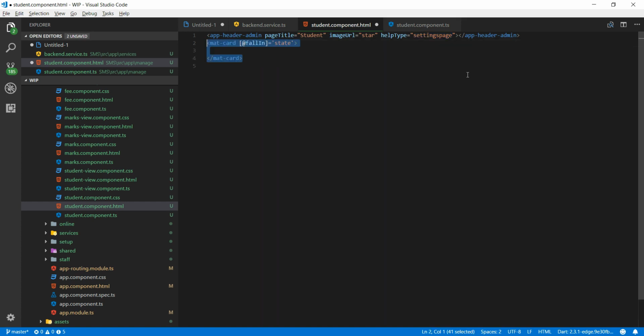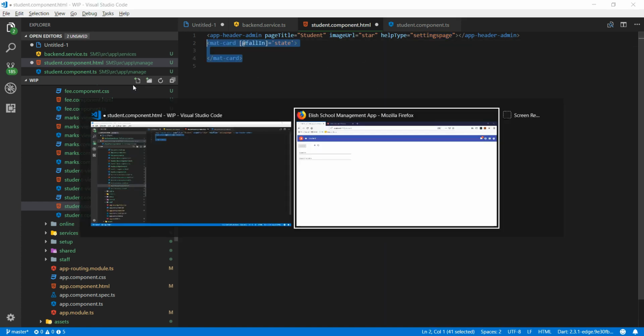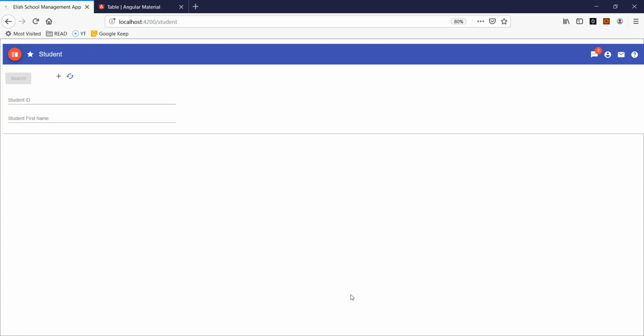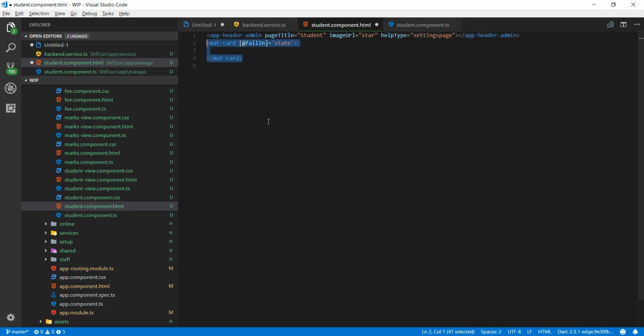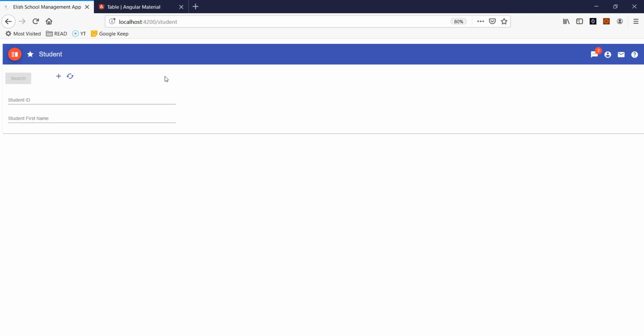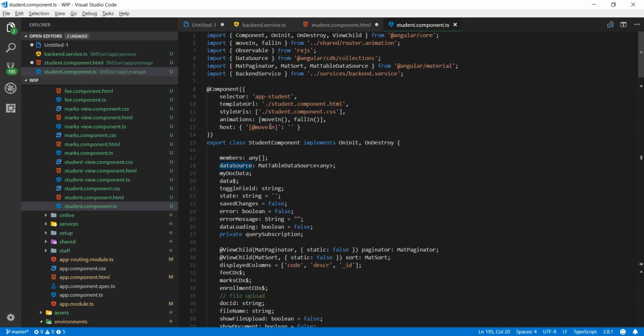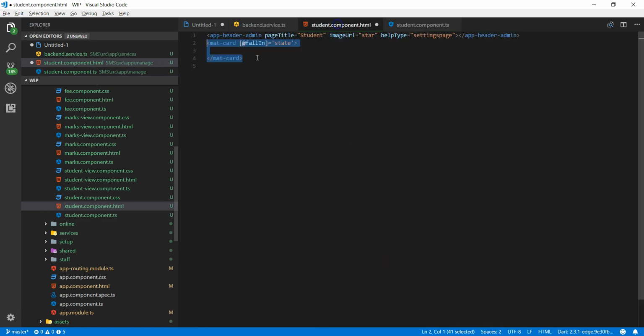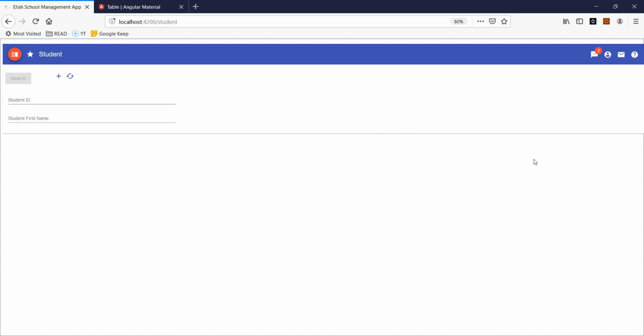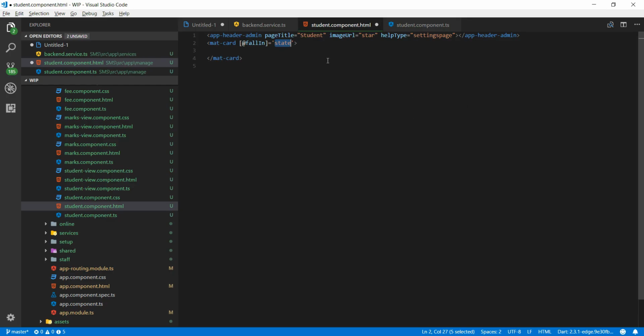Next thing is, now I'm going to put a mat card here. Everything is going to be in one mat card. To give this animation effect, that's what I was talking about when I added those animations, move in and fall in. So I'm calling this material data table mat card state. It's going to give you an animation effect where the screen will fall in and replace the other screen. It's a very cool animation.